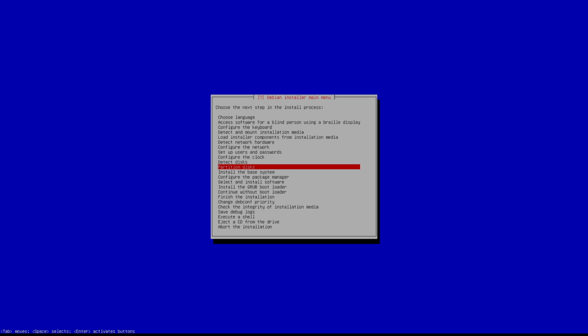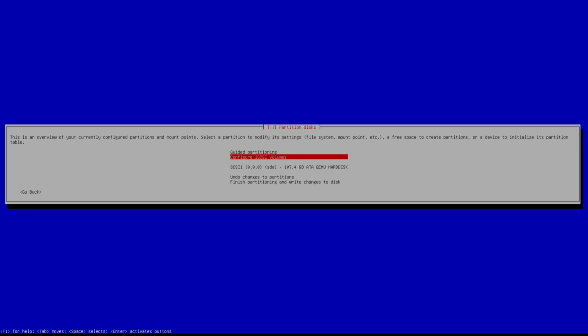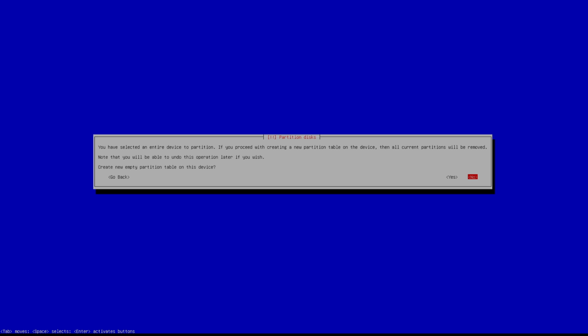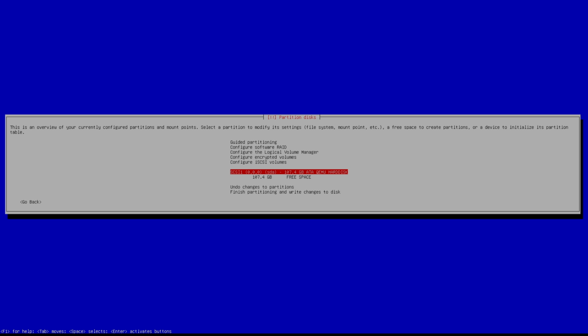Now it is time to partition our disks. You can go with guided, but I am going with manual. Now select the disk. Select yes to create a partition table. It is going to be GPT. Now choose free space.